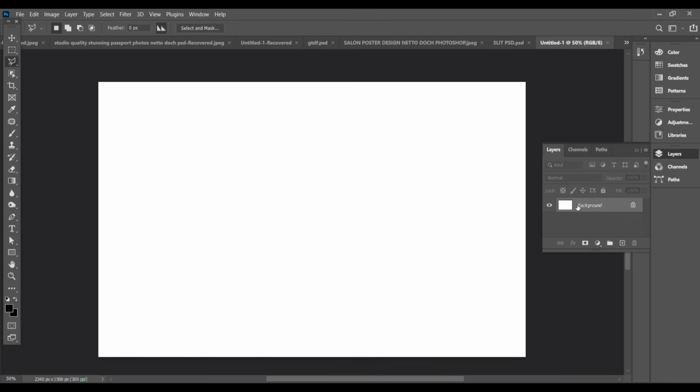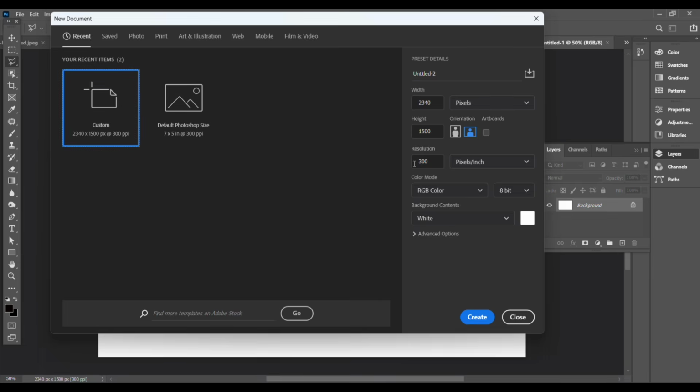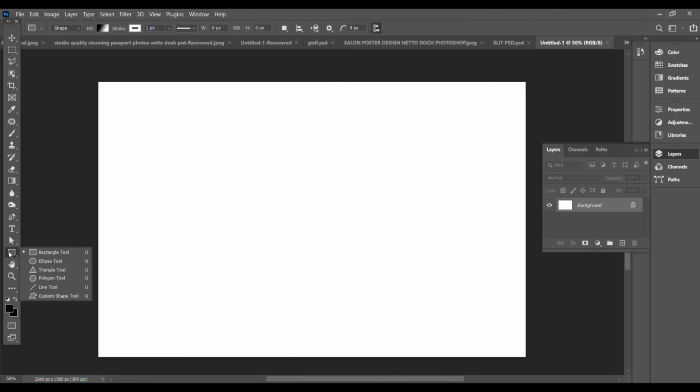First, create a new document with a white background. Go to File, New, choose your preferred document settings, and click Create. I already have mine ready, so let's move on.